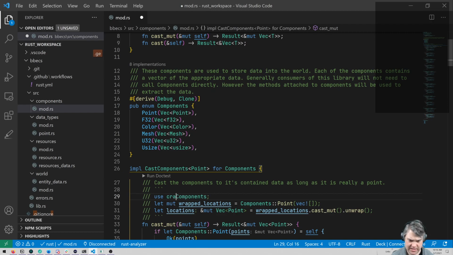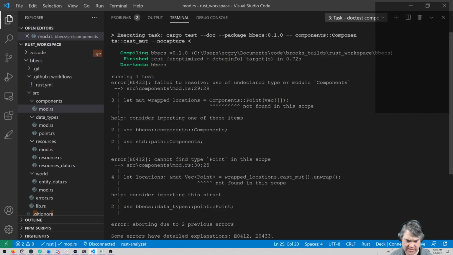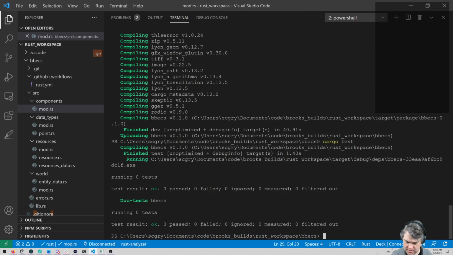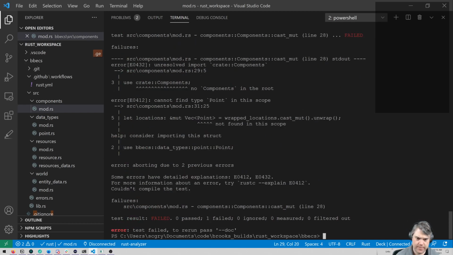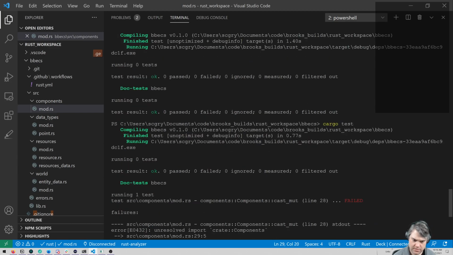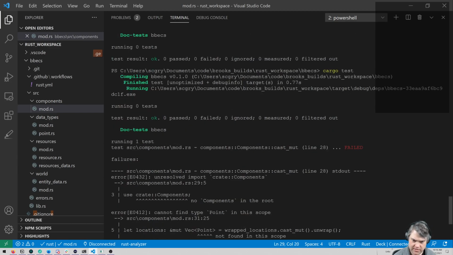Oh, I guess it could just be create components. I don't remember. And then it should yell at me about the next one. So can I do cargo test now? Okay. So running one test, line 28 failed.